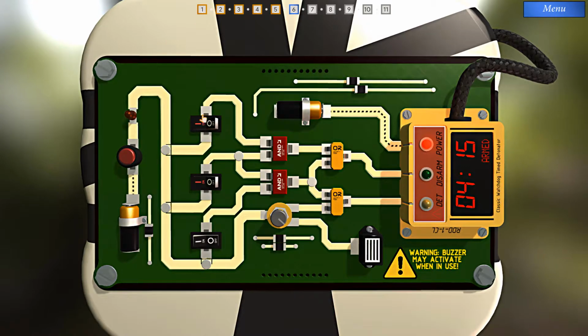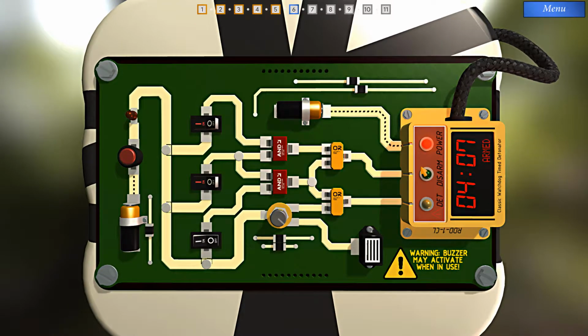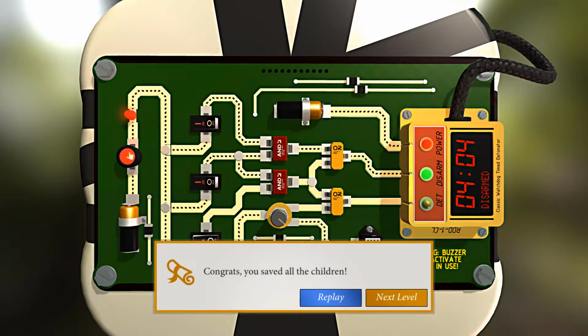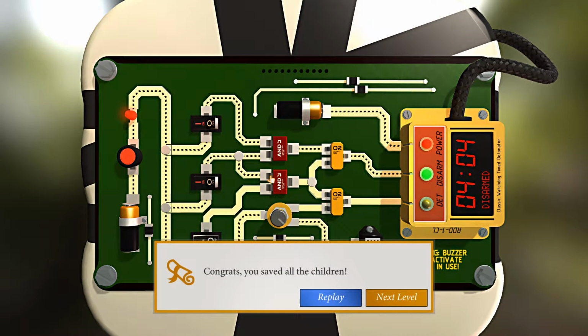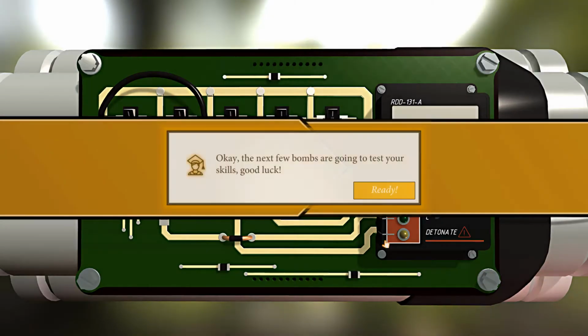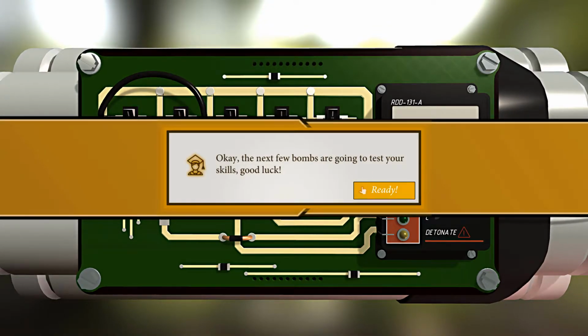Now, if we use this switch, turn it on, and push the button, current will pass through the AND and then through the OR, and disarm the bomb. So let's do that now. Congrats, you saved all the children. Oh well, happy to be of service. Alright, on to the next level. Okay, the next few bombs are going to test your skills. Good luck.